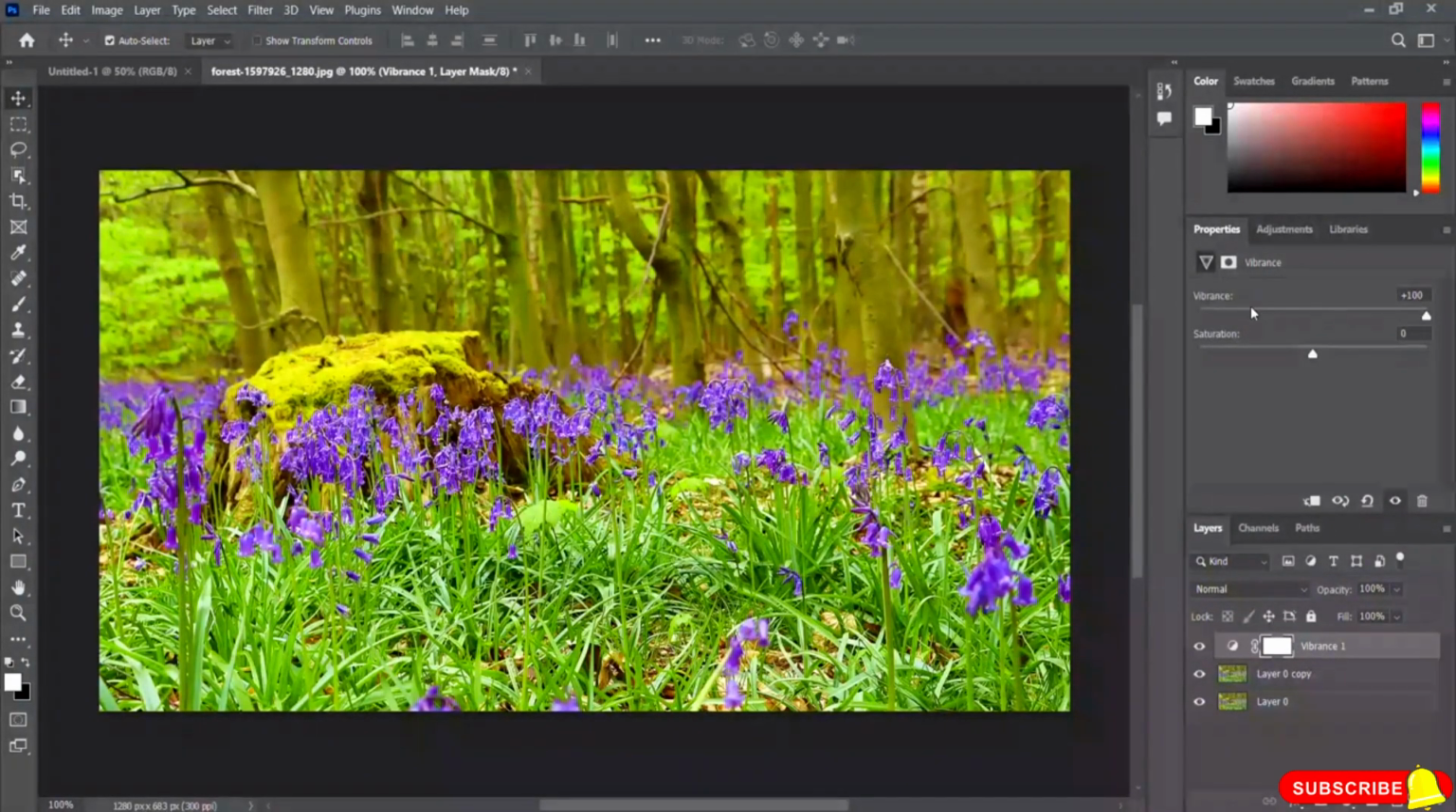So after implementing vibrance for 100%, we need to check the difference between before and after. Therefore, I'm turning off the vibrance 1 layer, and this is our actual image. But after applying the vibrance, what did we get? We got this. Now the color of the flower seems more active than before. Let me turn it off. Inactive, active. Okay, cool.